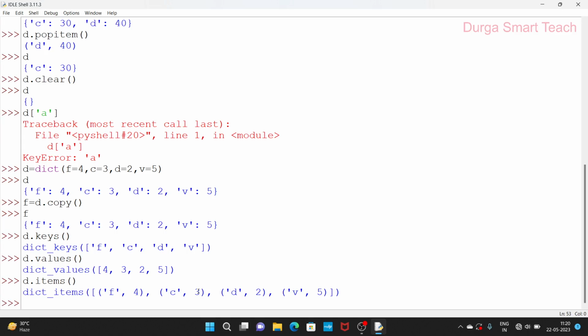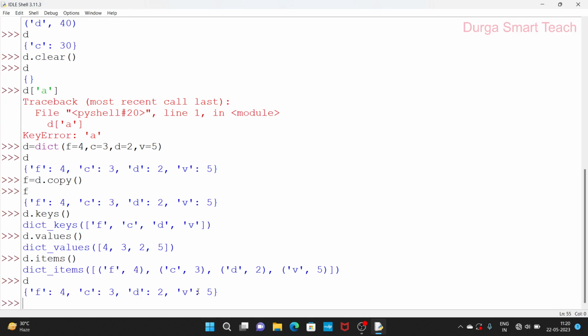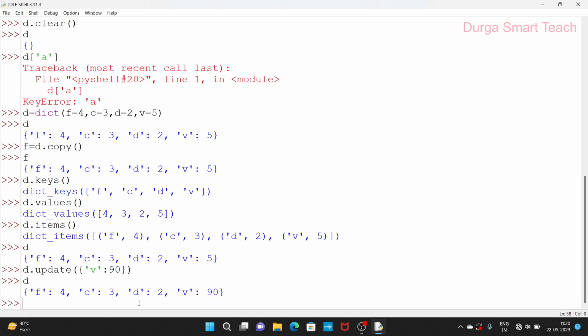The next one: D contains values like this. I want to update the value of v. For that purpose, you need to use the update function. D dot update of v equals 90. This is a dictionary, right? That's why you need to represent it in curly braces. Let's see the output of D. Before, the v value was 5, and after updating the v value is 90. In this way you can update the elements.